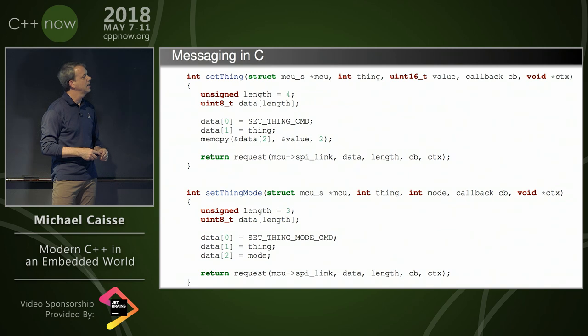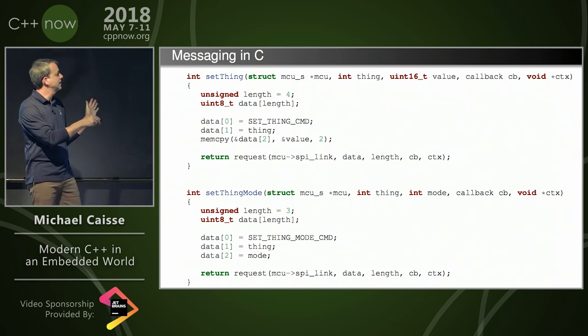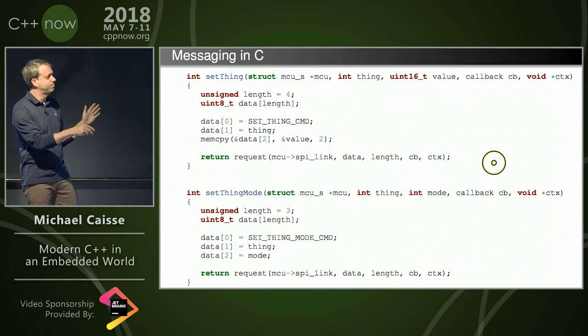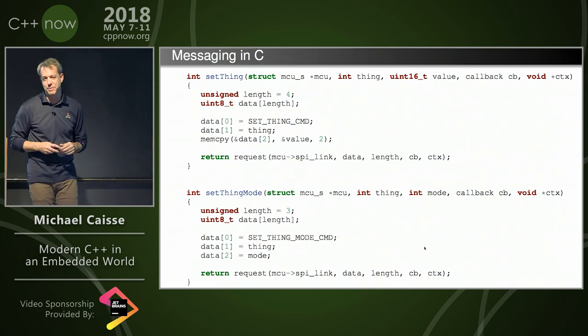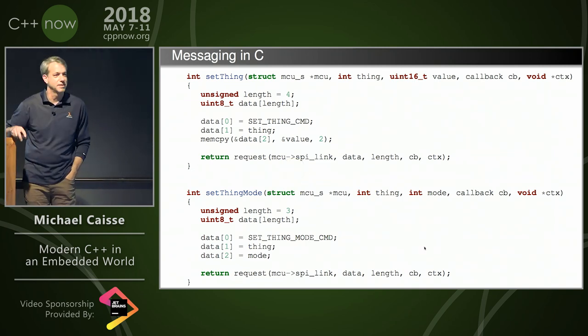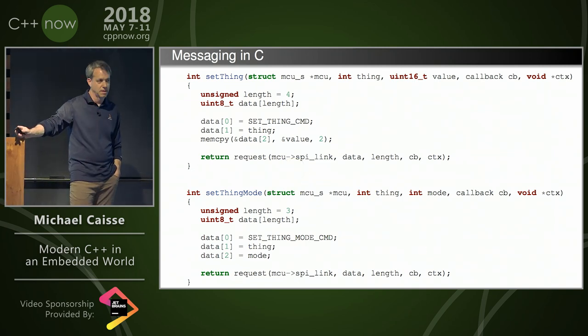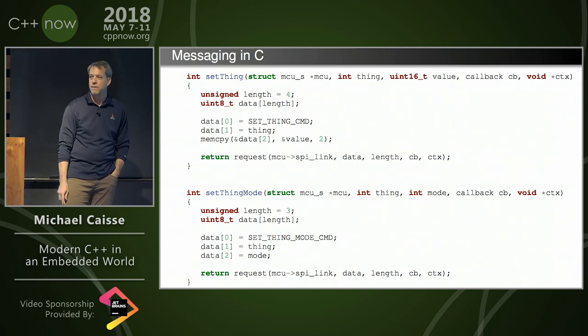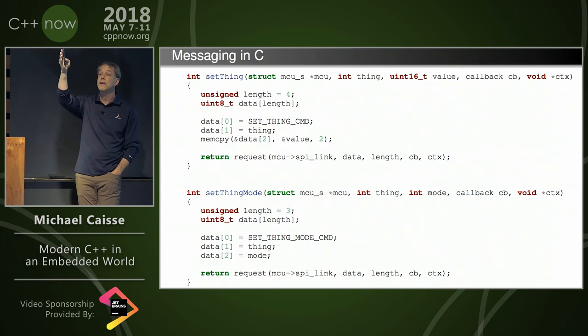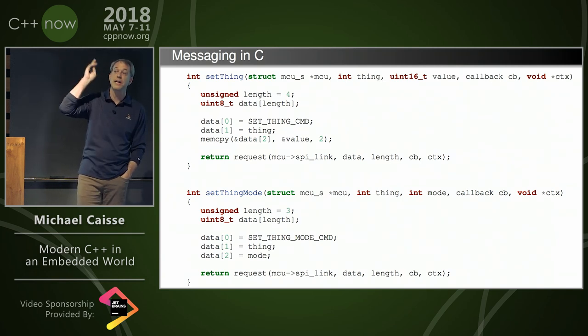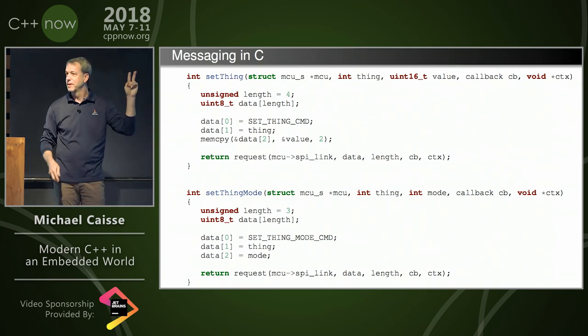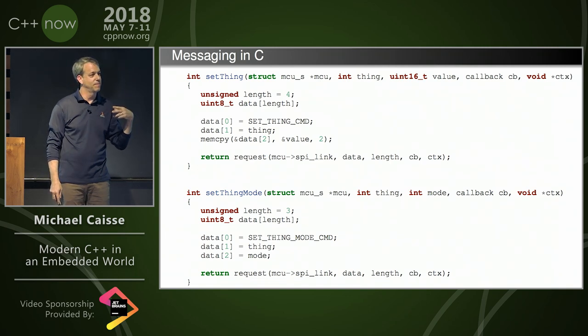So I want you to take a look. What stands out, maybe in fact in this one in particular, what's an obvious error that's going to be able to be made here? Matt actually talked about this in his lightning talk. You mix up the value and mode. This is a really common problem, especially if you have interfaces that look like this.